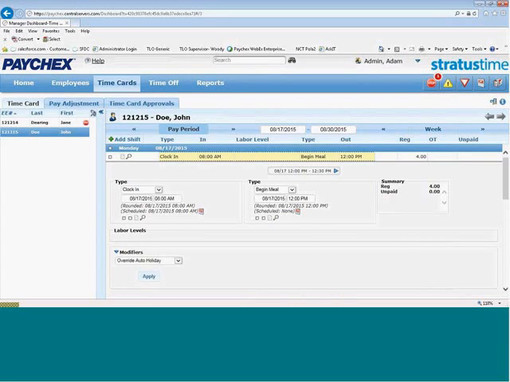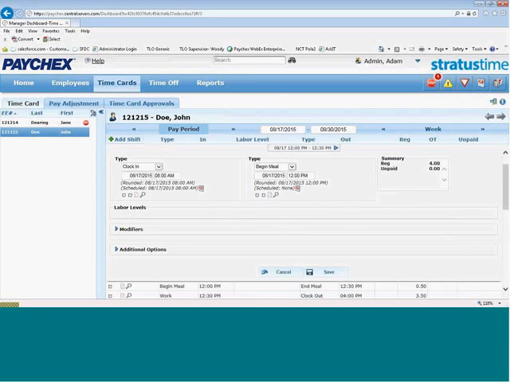Under modifiers, if you as a manager have authorization, here's a sample listing of the types of things that your administrator has granted you, such as to override an auto holiday, override an auto lunch, and more. Additional options are listed as well. So any edits that you make here, once you finish them, you would click on Save.